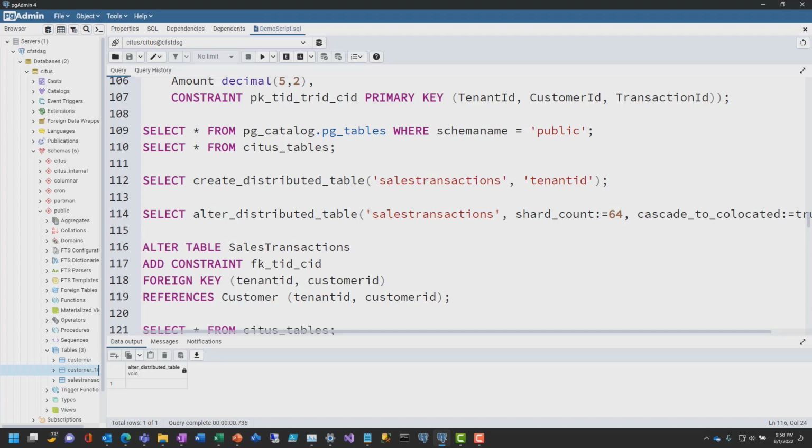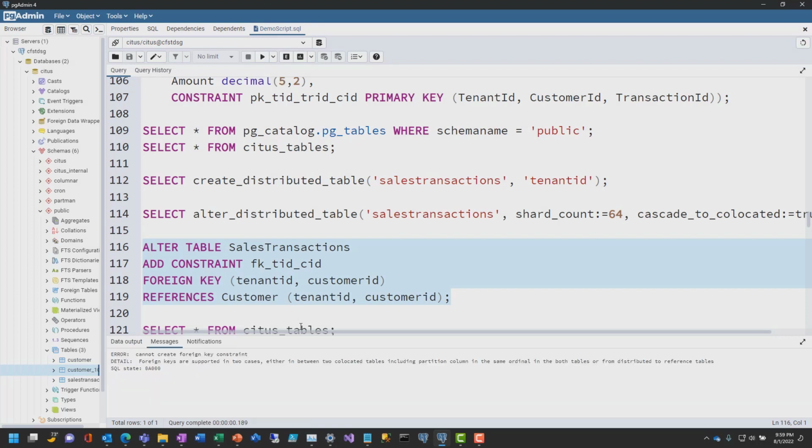We're going to add a constraint, and I've just given it a name, foreign key underscore transaction ID underscore customer ID. These will be the columns that we foreign key on, and we're referencing upstream the customer table, of course, the tenant ID and the customer ID. So let's go run this, right? And you'll notice that it fails.